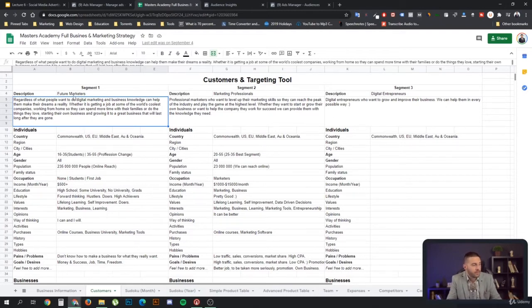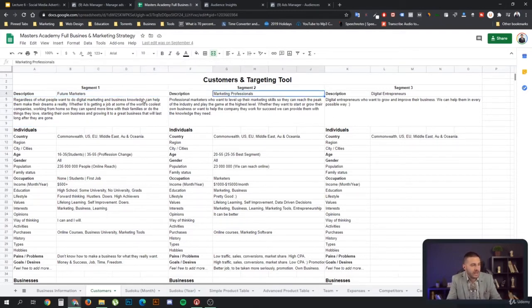So first of all, here I have three main segments. The first one is the future marketers, which is what we call the newbies, the marketing students, everyone who wants to learn marketing and wants to get a job in digital marketing. And these guys are not professionals.